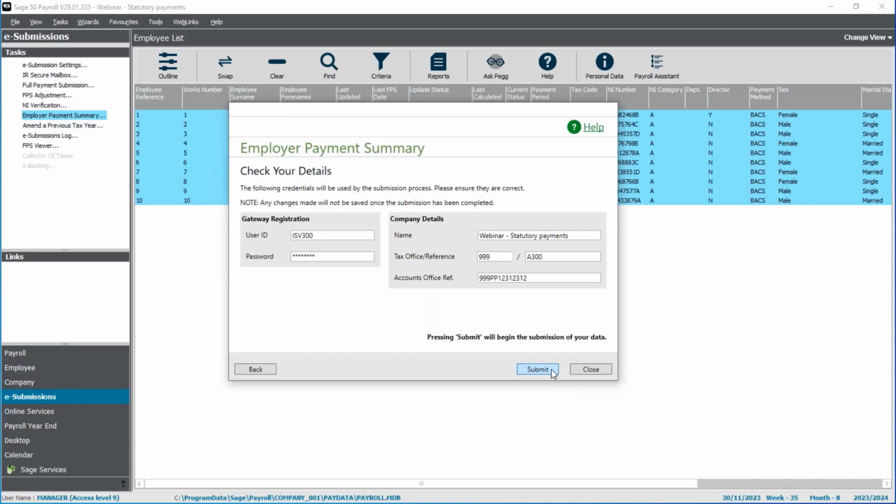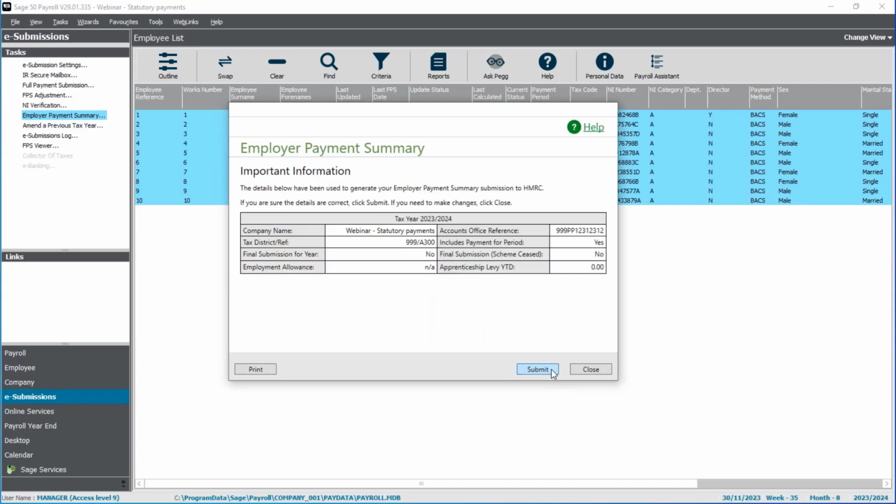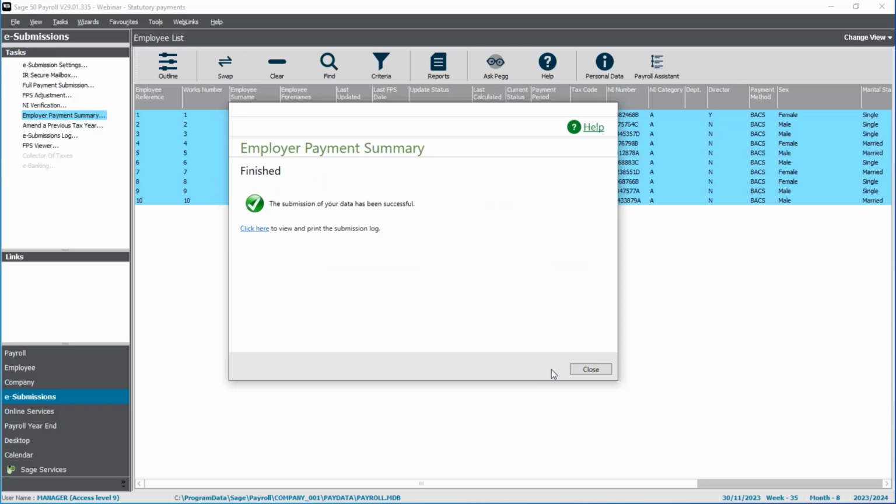So you can check your details. These are all saved in your e-submission settings. You can then click the submit option. And once that submission has been made, you've then sent the information about the reduction in your liability so that when you make the payment, HMRC will know that you've paid the correct amount.